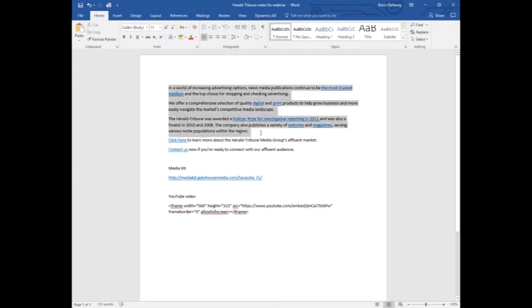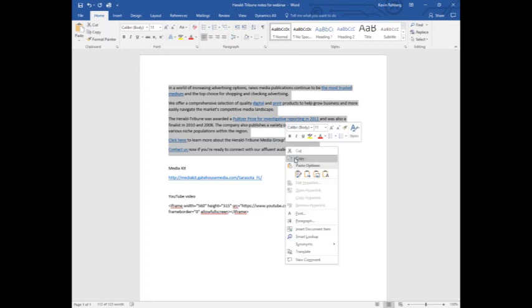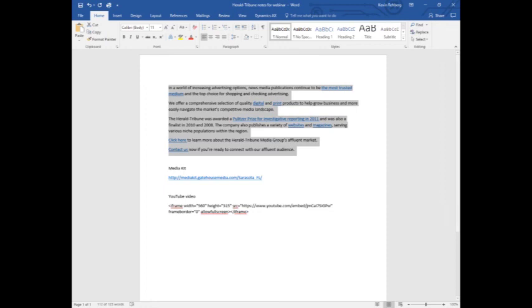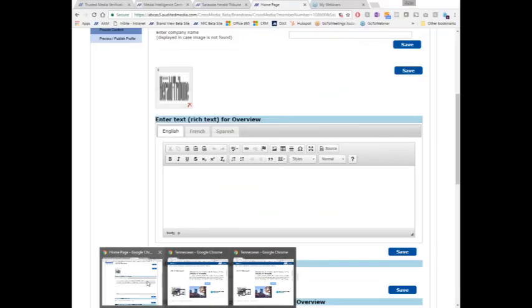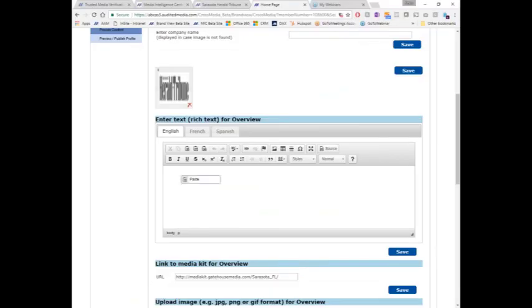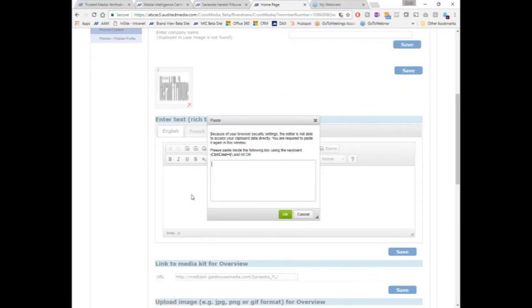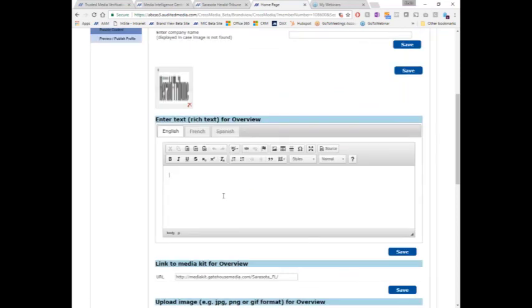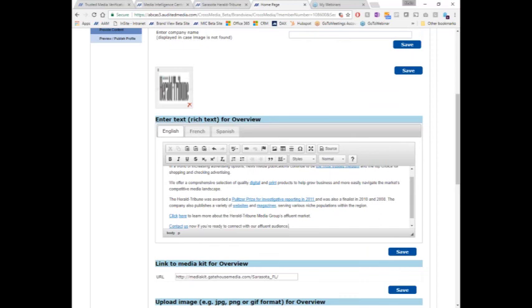What you can do, I'm going to load this up. So this is the cheat sheet that I created for the Herald Tribune. I went ahead and created the copy in advance here. So this is what I want to put in this text, and I already added hyperlinks to it as well, and we'll get into that a little bit more in a little bit.